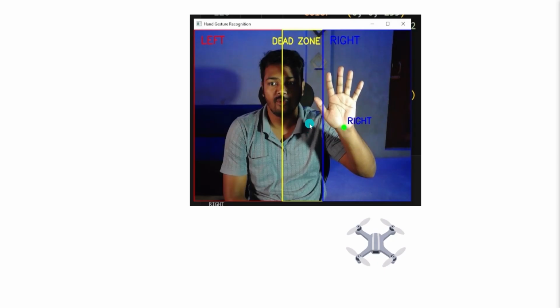Now in front of the camera, if I move my hand to the right portion of this window, then it's going to move the drone to the right side. And if I move the hand to the left side of the window, then it's going to move the drone to the left side. And if I move my hand between these two areas, I mean the dead zone, then in that case it's not going to do anything. It's not going to move our drone, because here we declared it as our dead zone area. So from the next tutorial, we are going to start the actual project.